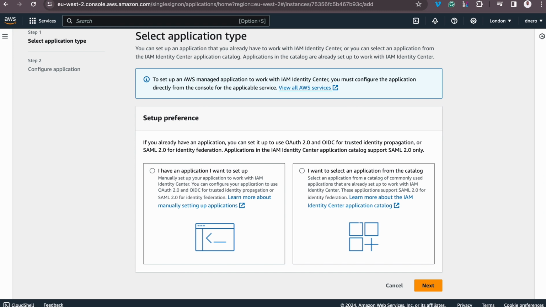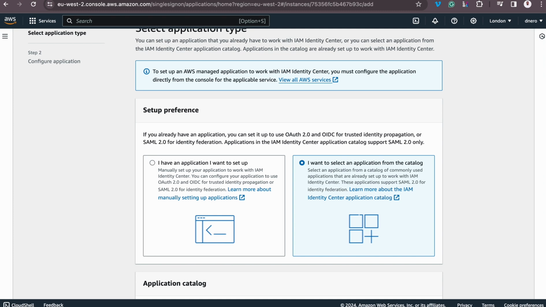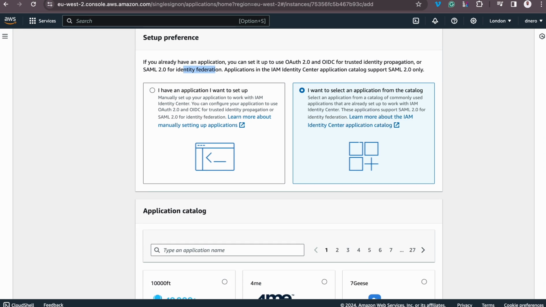There are two options as well. I have an application I want to set up, or I want to select an application from the catalog. We are going to select this option, I want to select an application from the catalog. Now you can read this. If you already have an application, you can set it up to use OAuth 2 or OIDC for trusted identity propagation, or SAML for identity federation. I'm going to take this other option, the catalog.